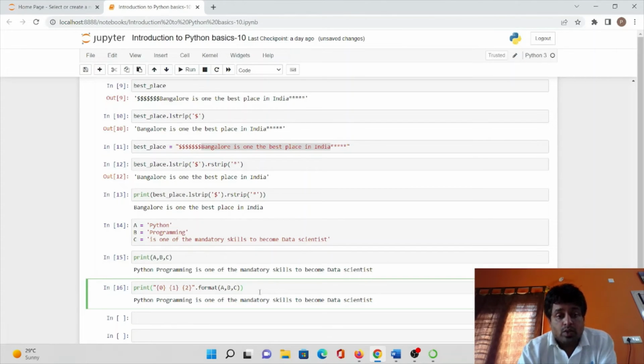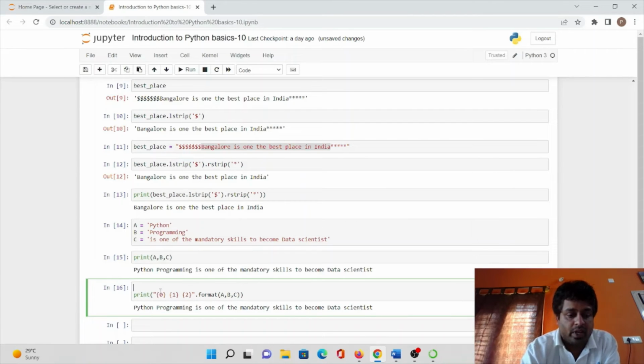Okay, so exactly guys, since we already discussed indexing in Python programming starts with 0. I have taken format ABC. So 0 is referred to as Python, 1 is referred to as programming, 2 is referred to as "is one of the mandatory skills in order to become the data scientist." This is one of the most professional ways used by programmers if you want to represent all the string variables in a particular line.